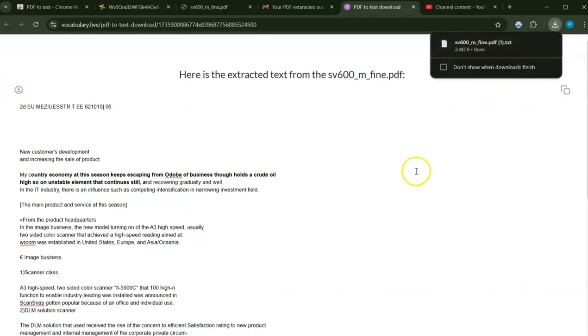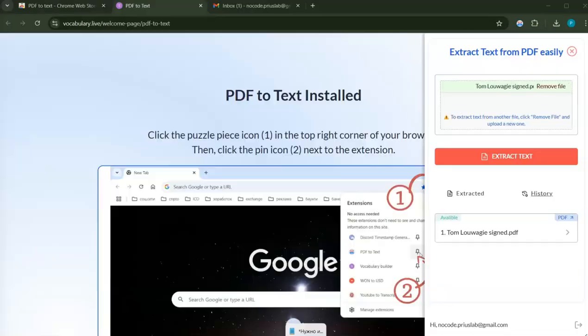Now you know how to extract text from a scanned PDF document using the extension PDF to text. Like this video, and leave your comments if you have any questions.